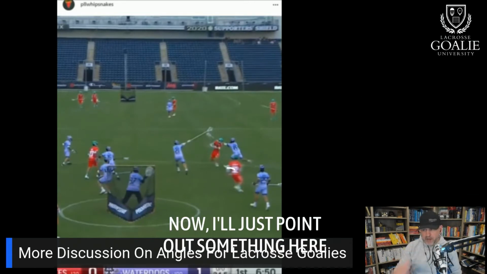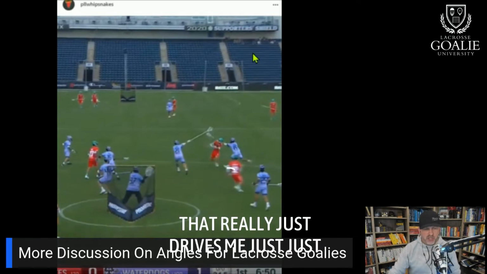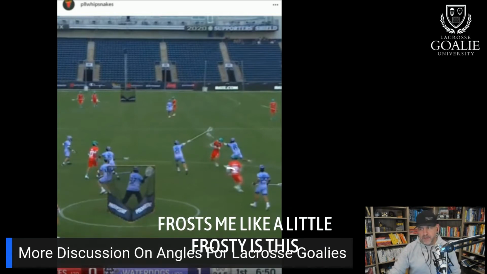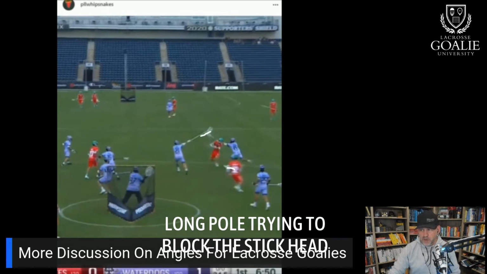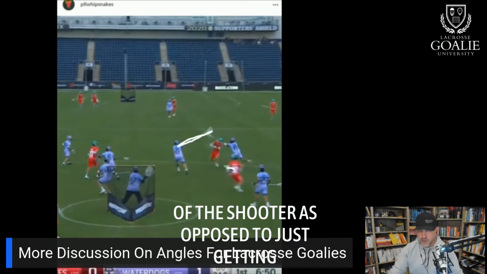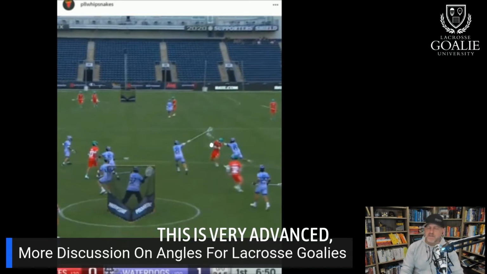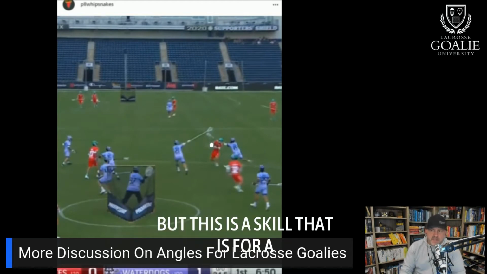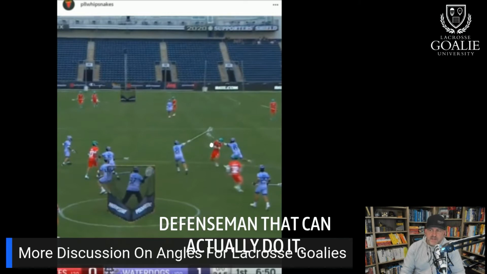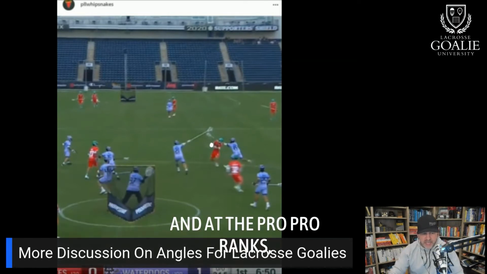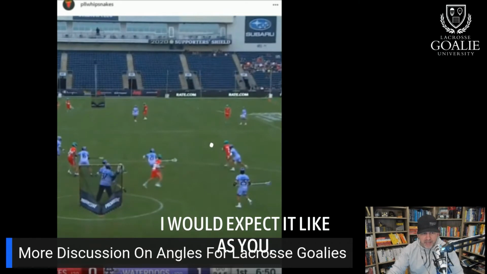Now, I'll just point out something here that really just frosts me. I love that, frost me. Is this long pole trying to block the stick head of the shooter as opposed to just getting a stick on the glove? Right now, this happens in a heartbeat. This is very advanced, but this is a skill that is for a defenseman that can actually do it. And at the pro ranks, I would expect it.